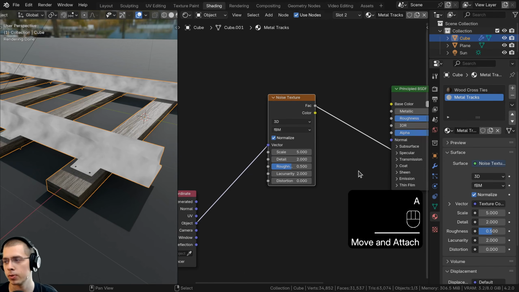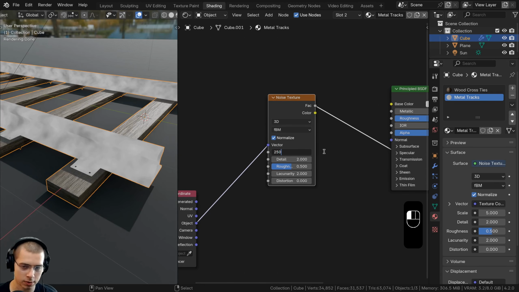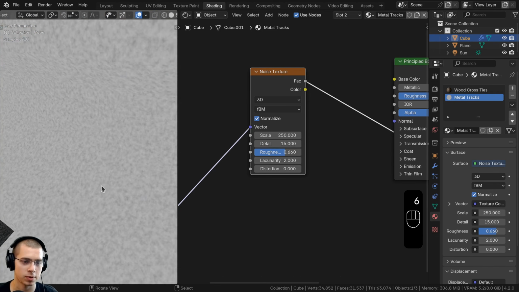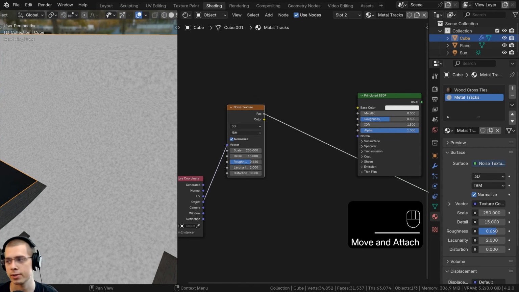So now let's change some of that noise texture settings. So I'll turn the scale to 250, I'll turn the detail all the way up to 15, and I'll turn the roughness to a 0.66, so it's very detailed. So that's going to be the base rust texture.